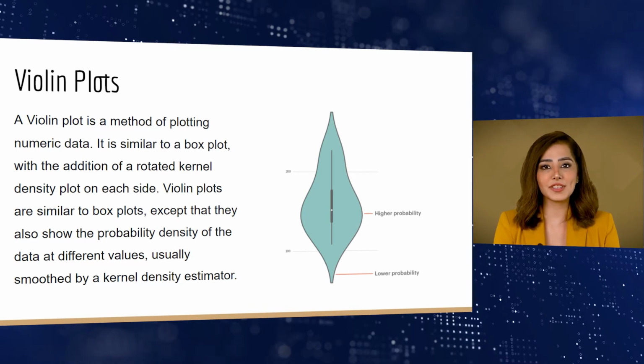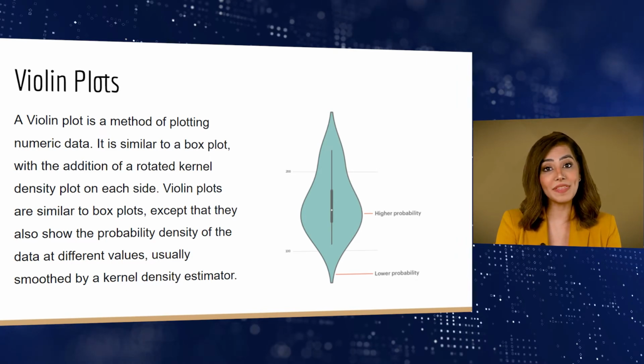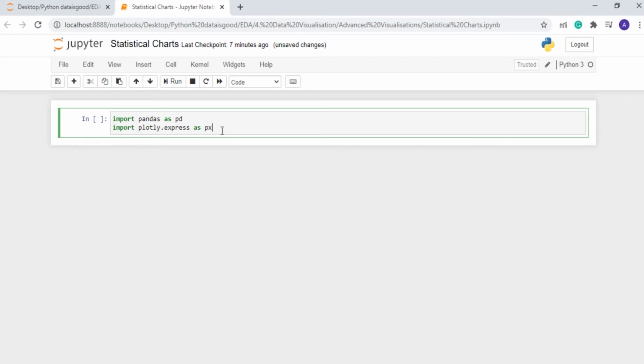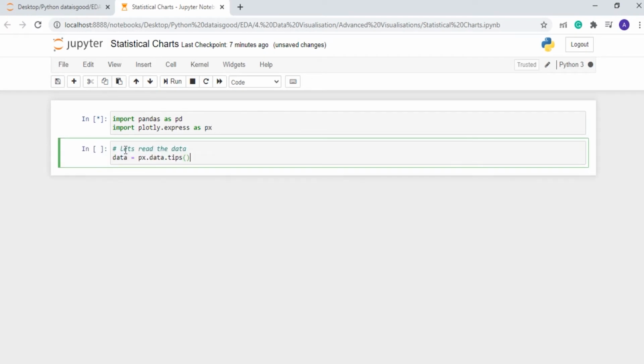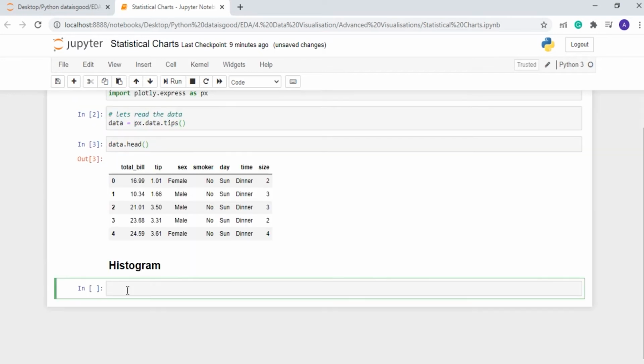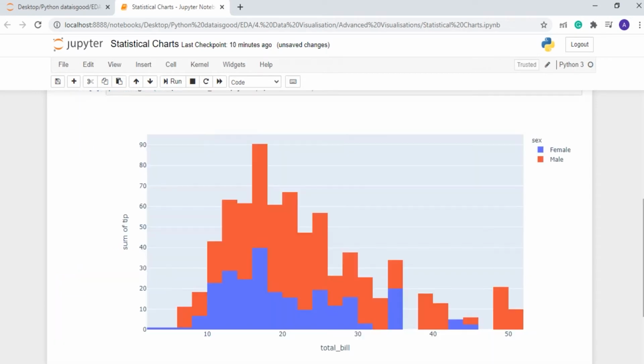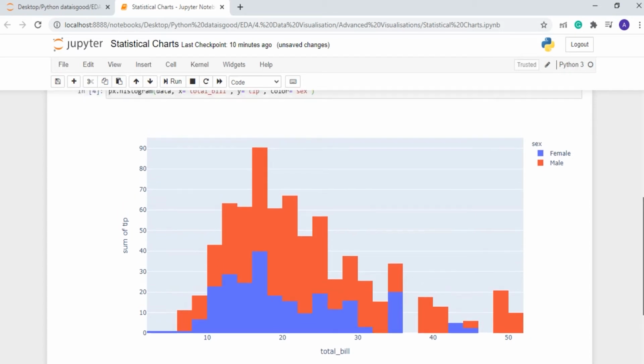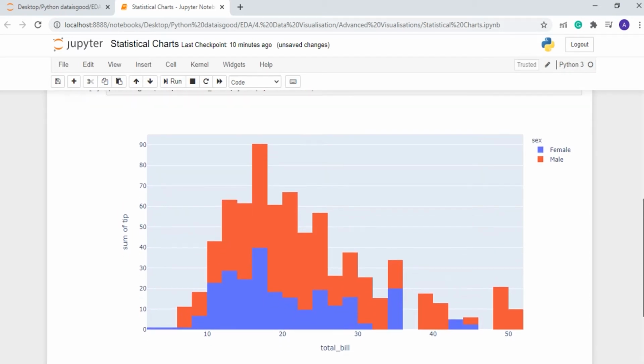Now, as we have understood about these charts, let's get into the Jupyter Notebook and implement them using Plotly Express. First, we will import pandas and Plotly Express, and then we'll import the tips data set to explore these statistical charts. So let's get started. Firstly, we'll plot a histogram for the total bill and tip. From the chart, we can see the distribution of both these numerical variables.